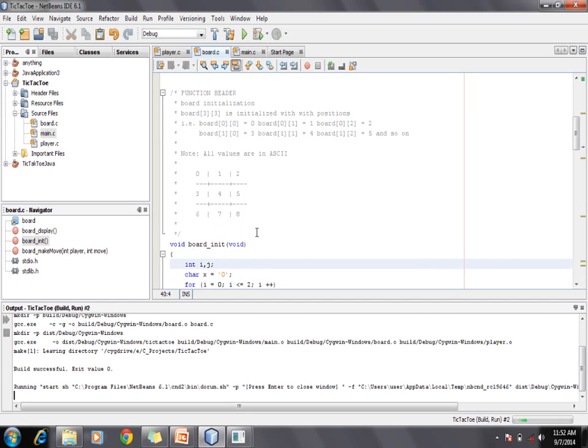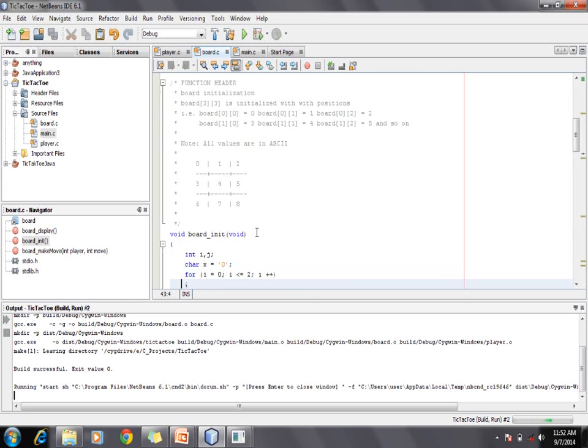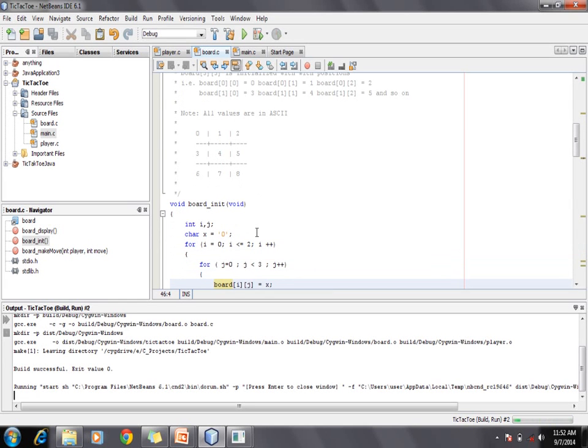Integer i and j are going to be used for the for loop. x is initialized to the ASCII value of 0. You see these single inverted commas over here. This means the ASCII value of 0.